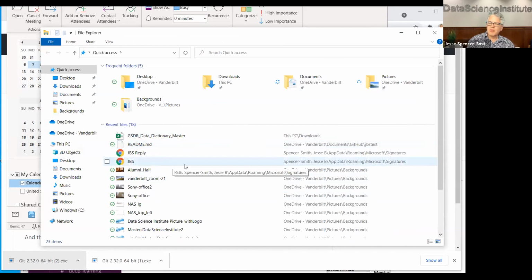What is the equivalent command in Mac? I always forget for opening up the file browser. Is it Explorer? No. Okay.